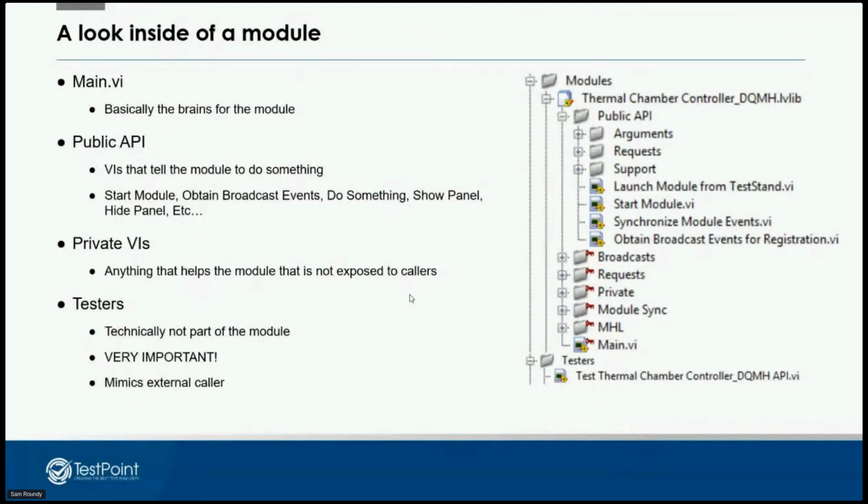And then the last, and probably always stressed by Fabiola, the most important part of a module is this tester. This tester, you notice, is not part of the library. It's a standalone VI that is used to basically call each of the API calls, and really, if your module works in the tester, it will work from anything.